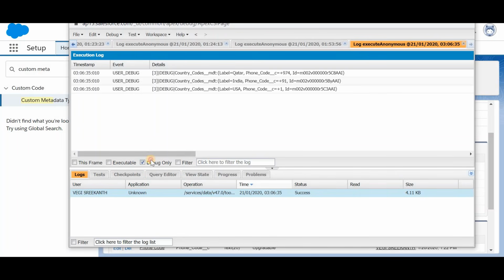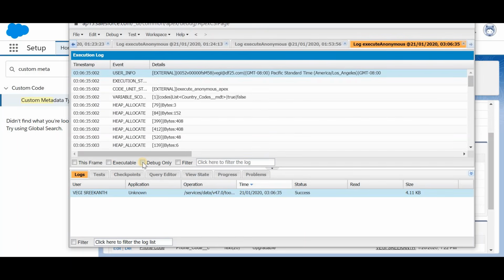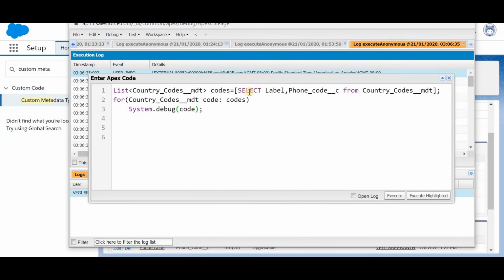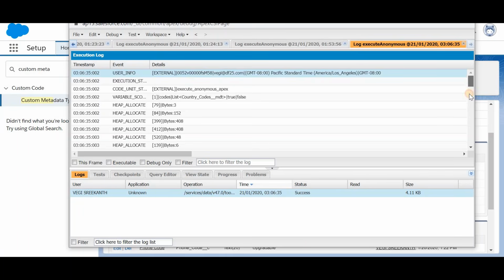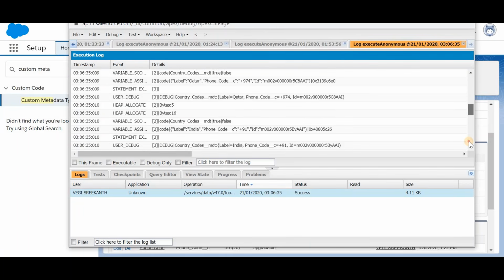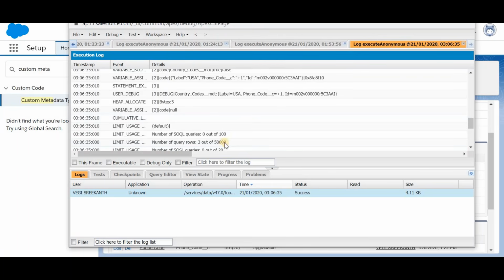So we have our debug only, right? If we see here, the total governor limit in a single transaction for SOQL queries is 100. So we have already consumed one SOQL here, right? If you see in this debug log, if I scroll down, the transaction will be there, but it will not record it as a query. See, it says number of SOQL queries 0 out of 100. So any SOQL query on metadata will not be counted on governor limit.